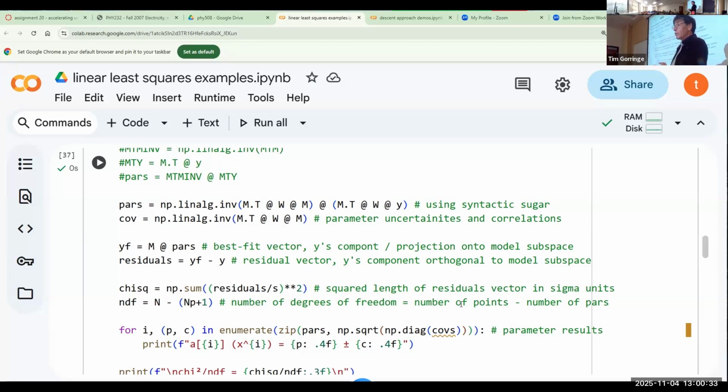And so that's a very important vector when you're doing fitting. It's the difference between the data vector and the best fit vector, a residuals vector that's orthogonal to Y and orthogonal to YF, the model space. And it tells you what's left over when you've done your best fit to the data.